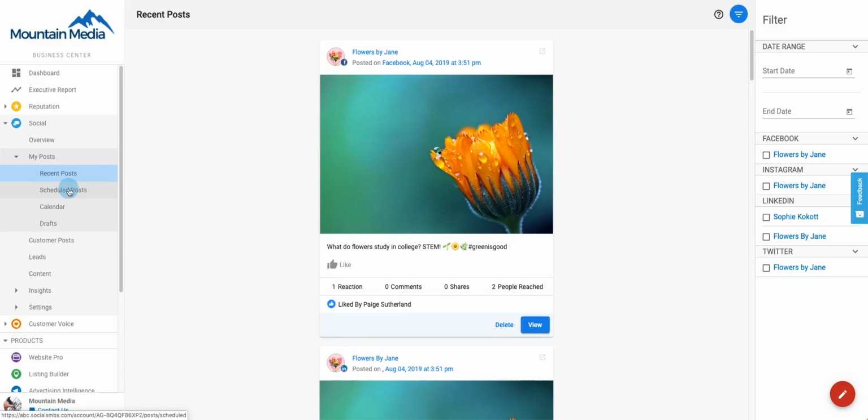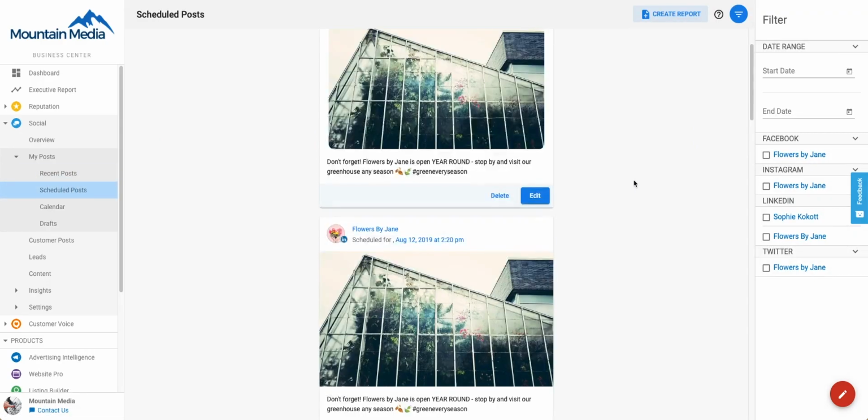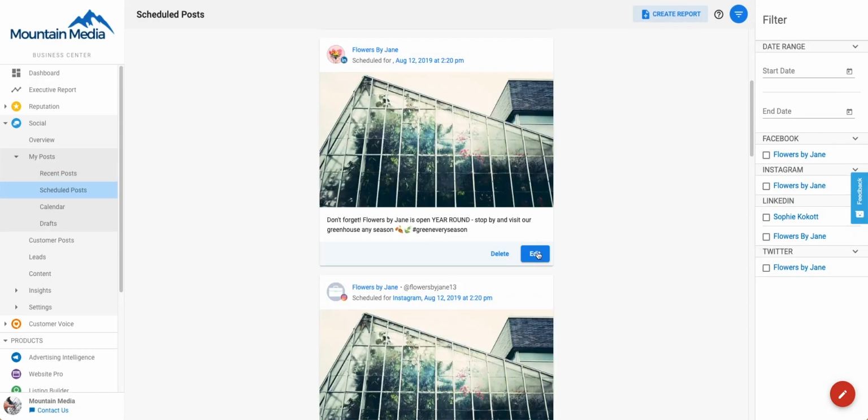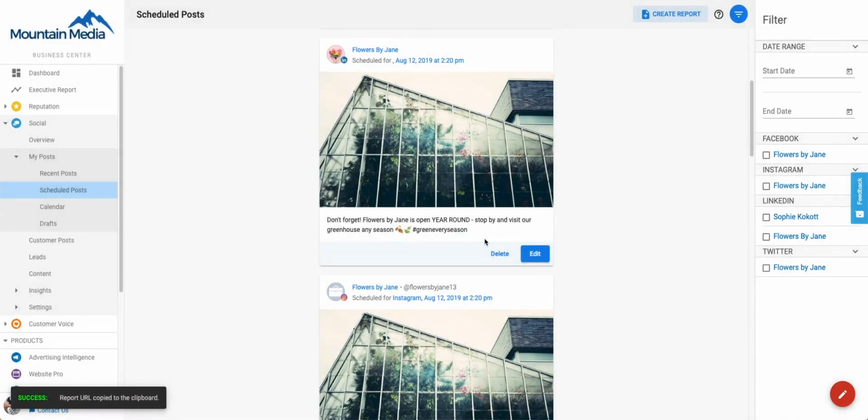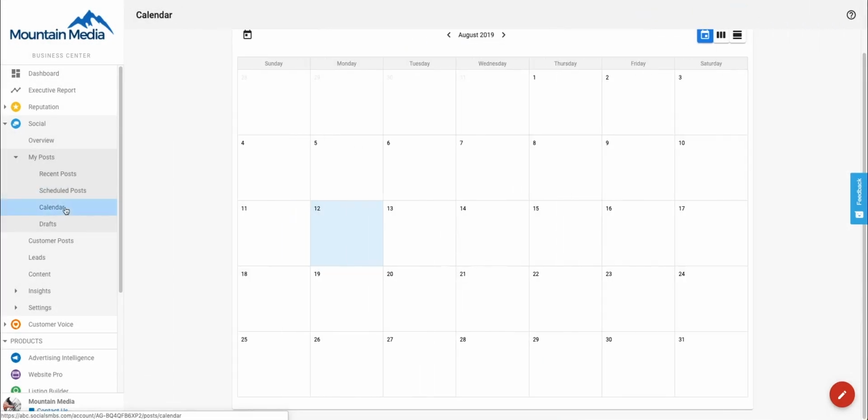The next tab is your scheduled posts. This is where you can see all upcoming posts and make any changes before they are live. Need to send your work to clients for approval? Easily create a report, copy the link, and send it to your clients without needing to provide them with a login. The Calendar tab is a great way to view your posts, both recent and scheduled.